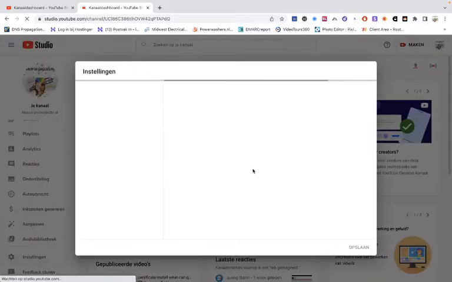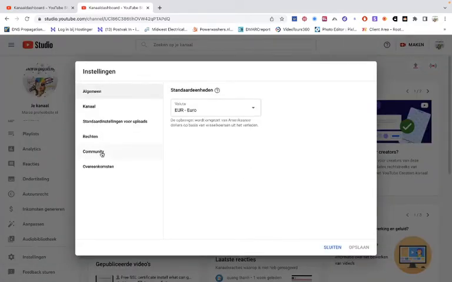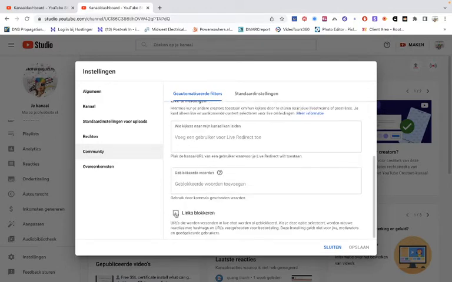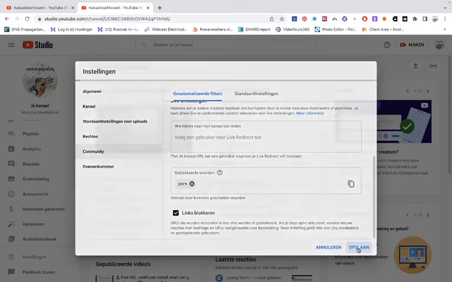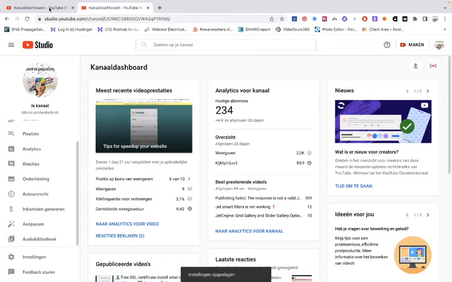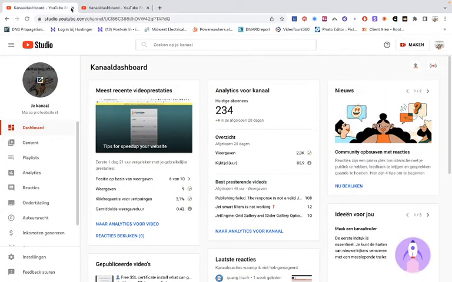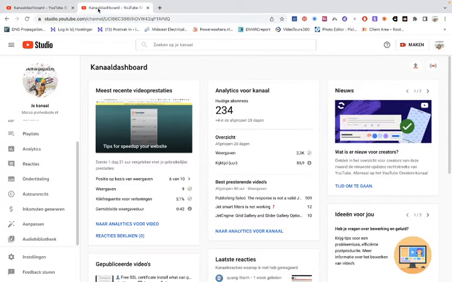These are the settings, and then you go to the community, and then you check the link box with all the words that you want to block, so porn, and you can make it as big as you want, and then you're gonna save it, and then you're done.